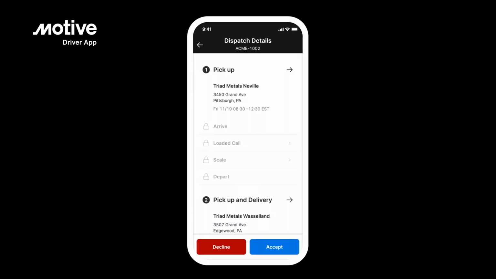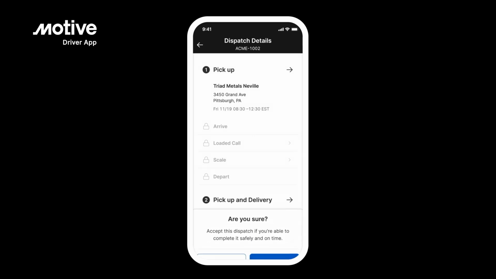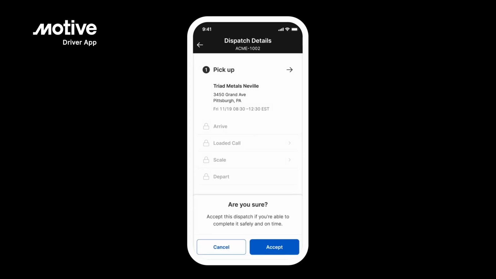The details for your dispatch will appear, allowing you to review its pickup and delivery details. Once you have reviewed the details, tap on Accept. A prompt will appear asking you to confirm that you accept this dispatch. To confirm, tap on Accept. Now you have accepted the dispatch.